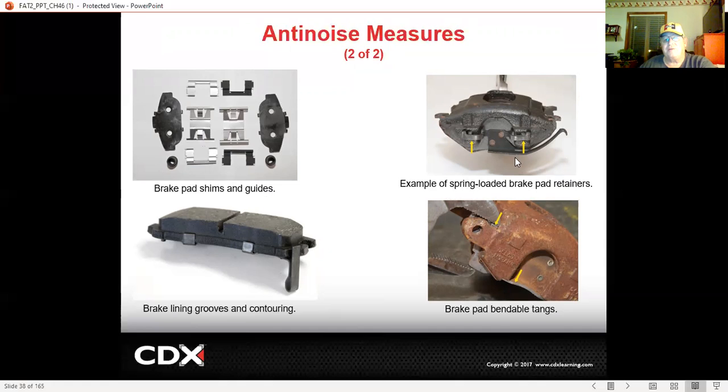If you go over here and look at this, this looks like an 03 to 05 maybe Ford pickup rear brake caliper. These little tangs that are made on this brake pad are spring loaded. You have to use a screwdriver or something to hold them out so you can put the brake pad on, and then they snap back in place and hold that pad tight against the caliper and keep some of that vibration from happening there. That's one way of doing it.